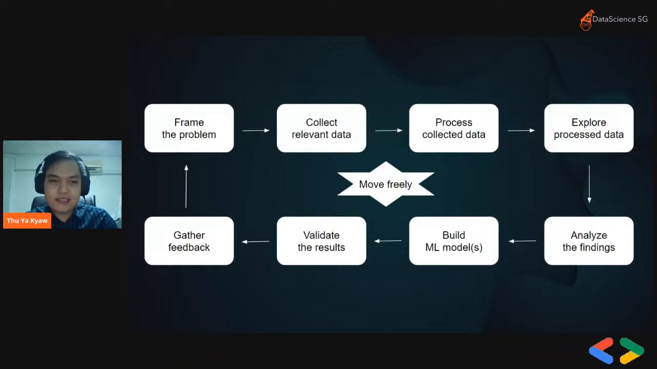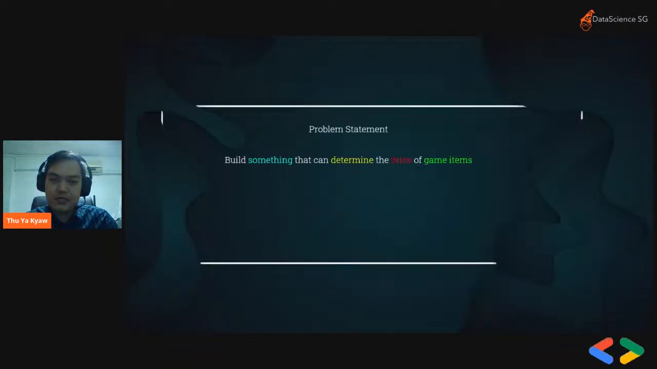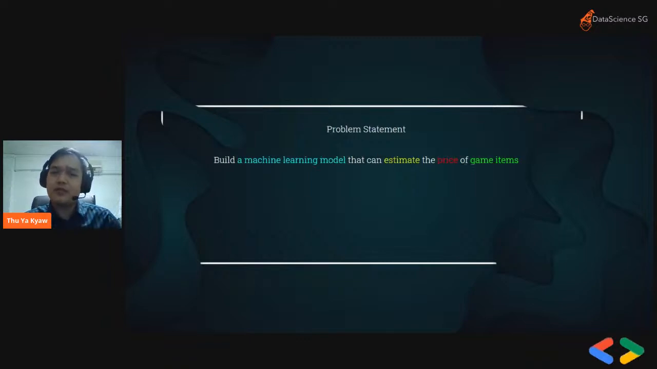So let's dig into framing the problem. The first thing when I start thinking about building this is that I need to build something that can determine the price of game items. This is my problem statement, but I have no idea what "something" is, I have no idea what "determining" is, and also what kind of game items. Game items can be anything under the sun. So I need to rephrase the problem statement.